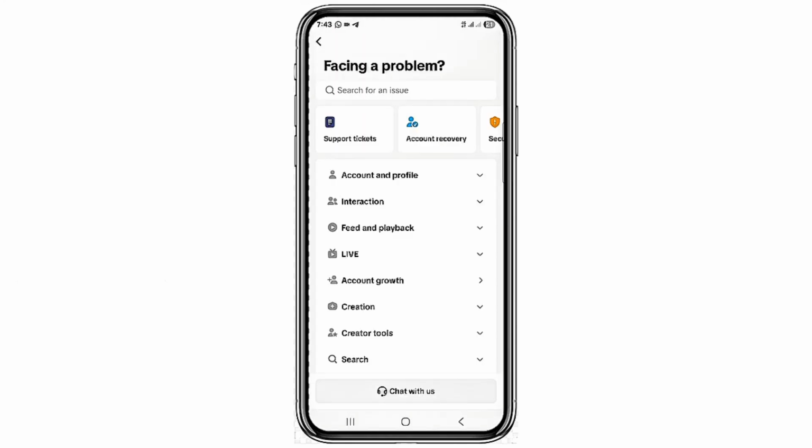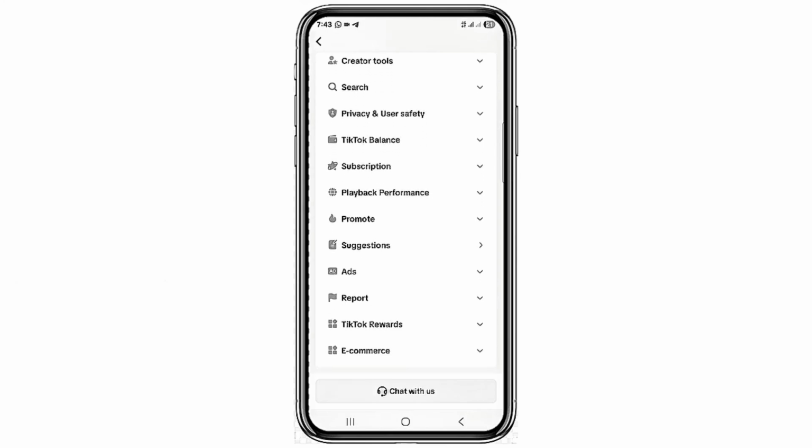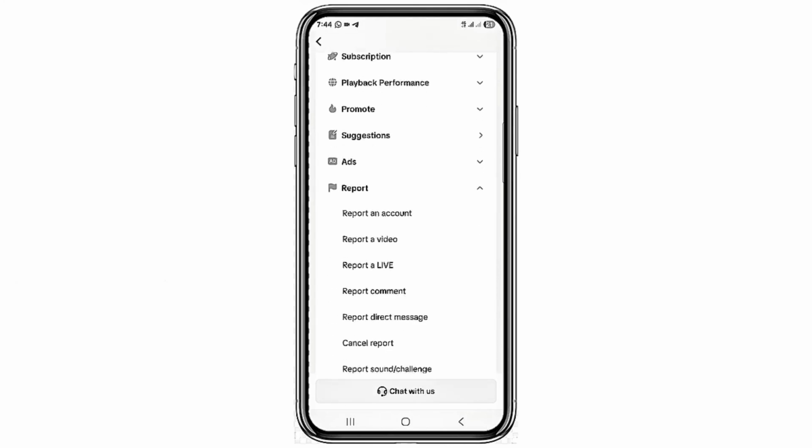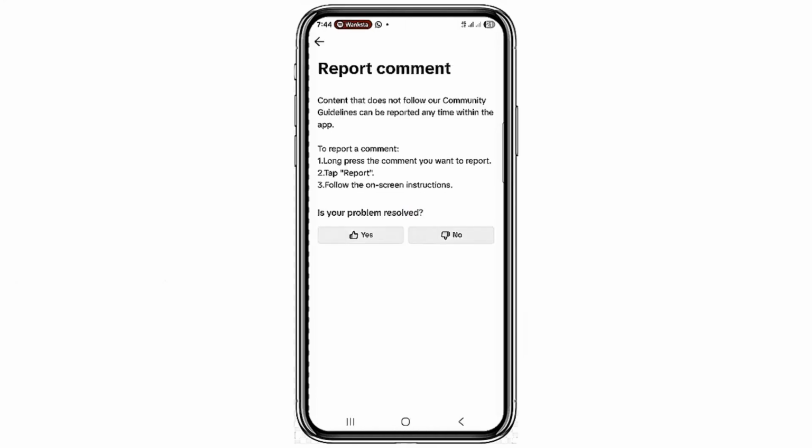So right here you need to report the issue to TikTok. Scroll gently like this. Right here you can see where it says report. You need to expand that section. Then scroll just like this and click on report comments. Go ahead and click on it like this. Then go ahead and click on no, this did not actually solve my problem, and click on need more help.